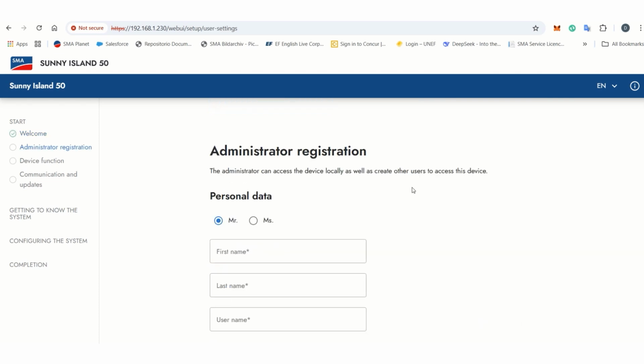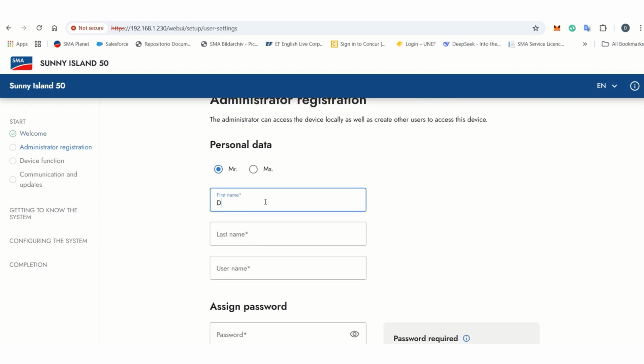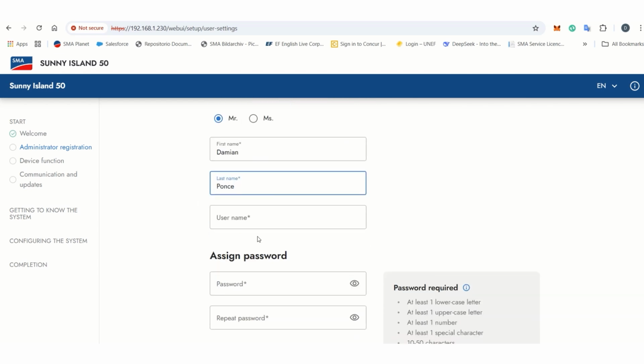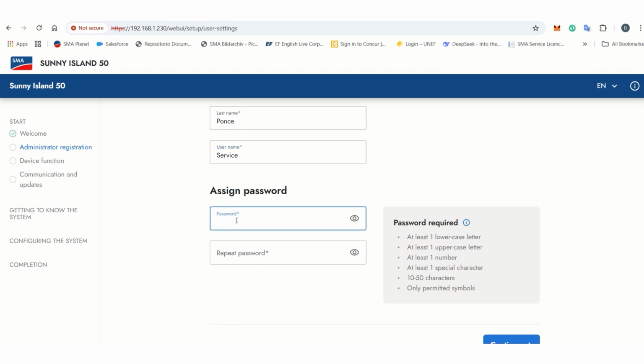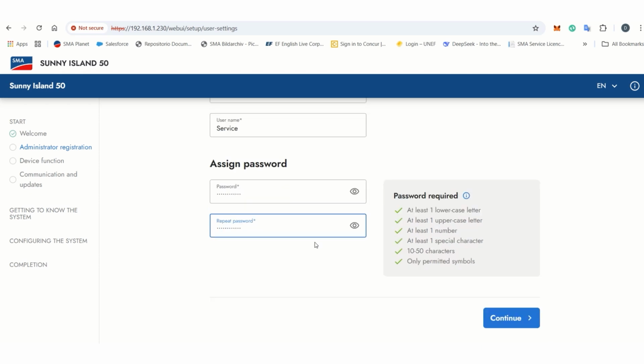Here we will add our personal data. In username, we will add the username that we will use to access this device. And password will be the password that we will also use to access this device. Clicking continue.